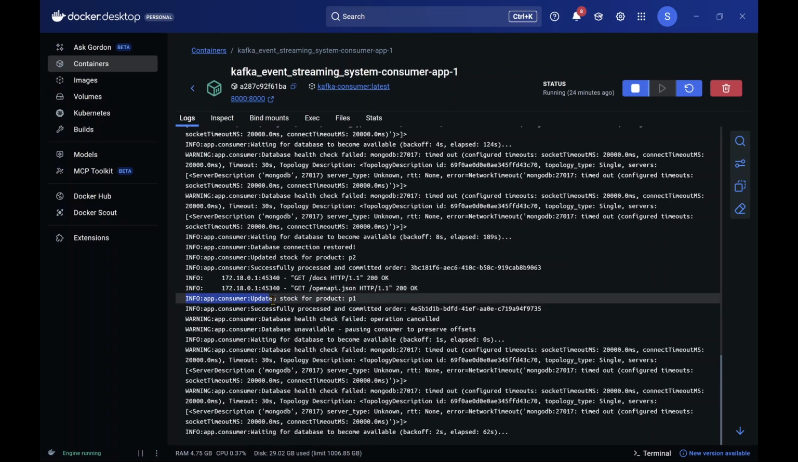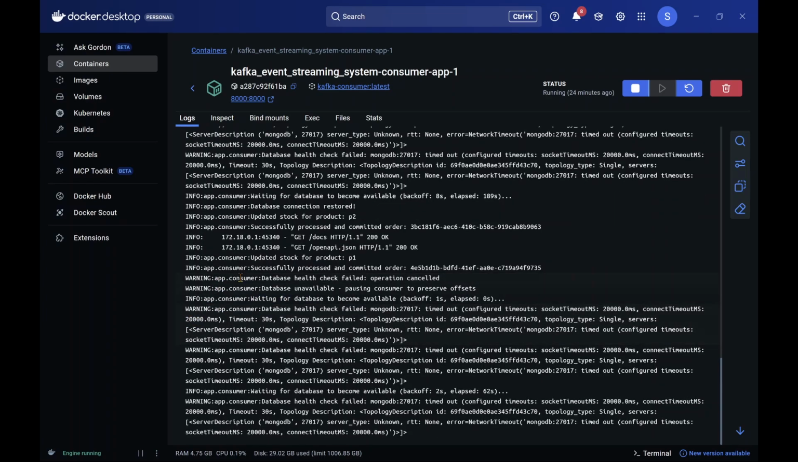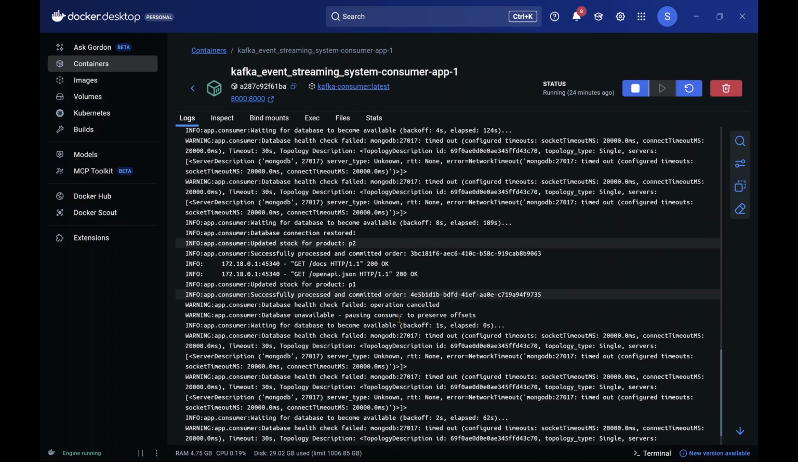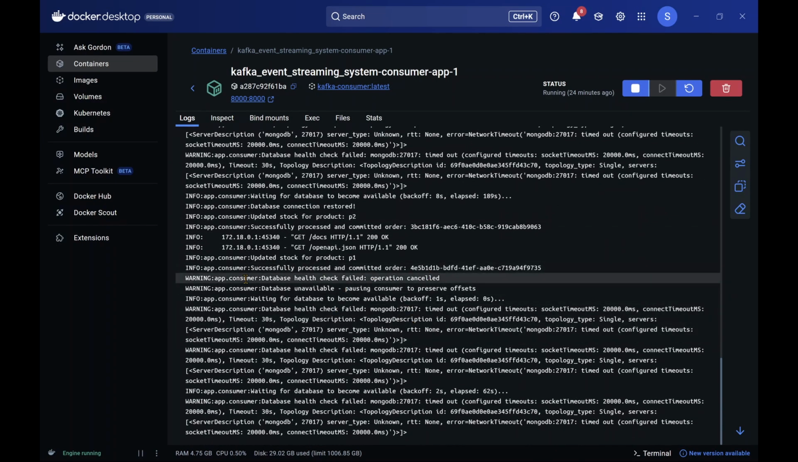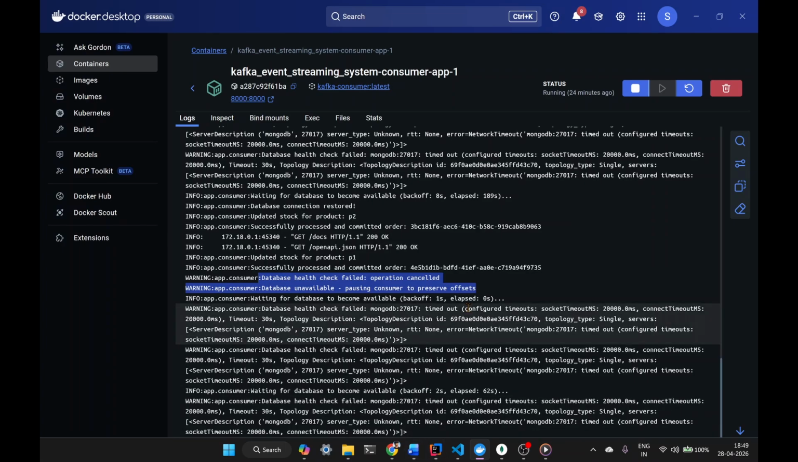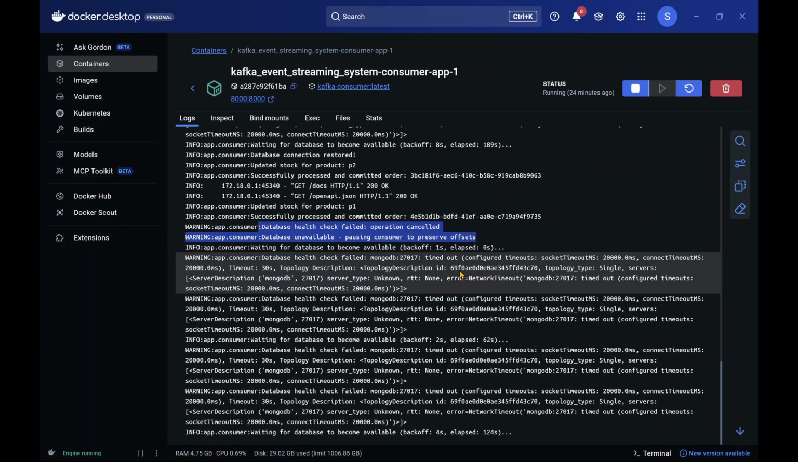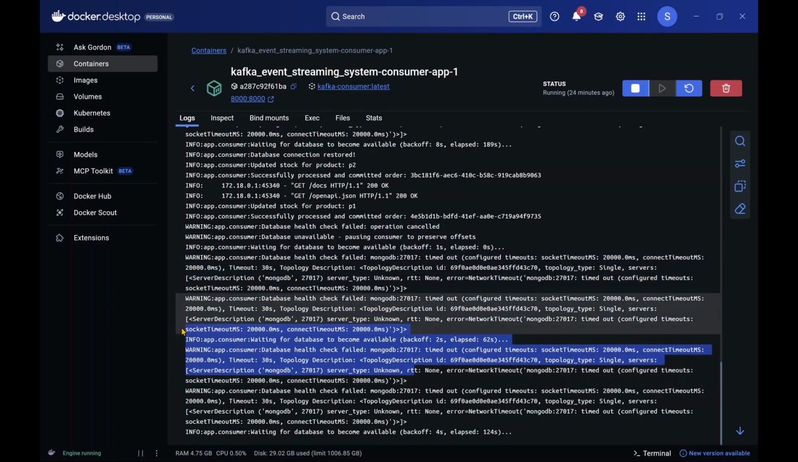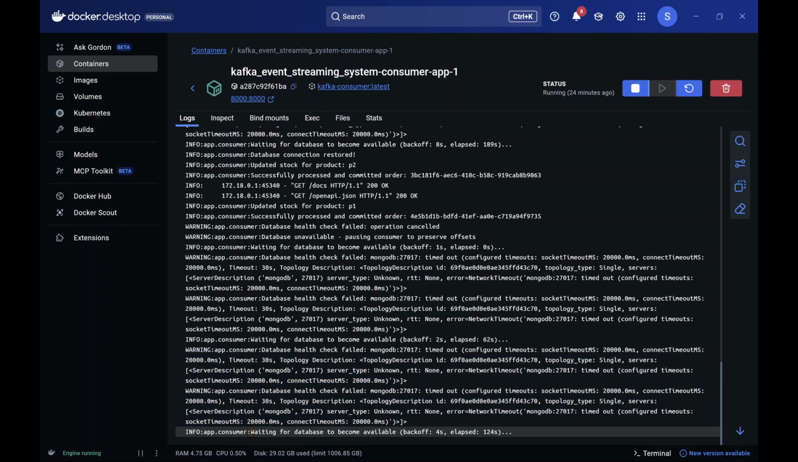Just let me check it out. Okay. As we can see, it's trying to connect to the database, but it's not able to connect. That's why it's not consuming that particular event, and it's trying to preserve the offset so that next time, when the database comes online, it can consume from the same offset. As you can see, it's tried once, twice, and thrice, and it's continuously saying it's waiting for the database to become available.